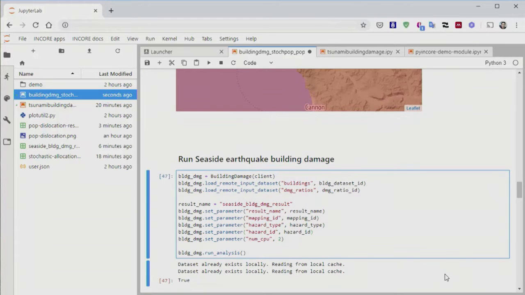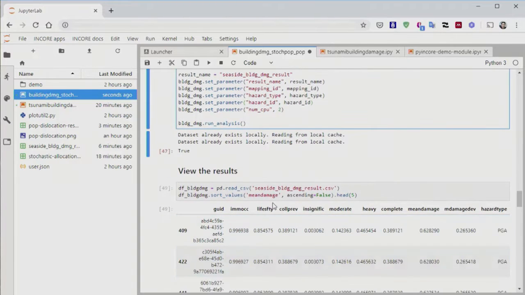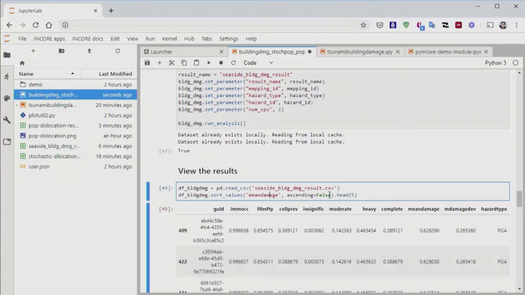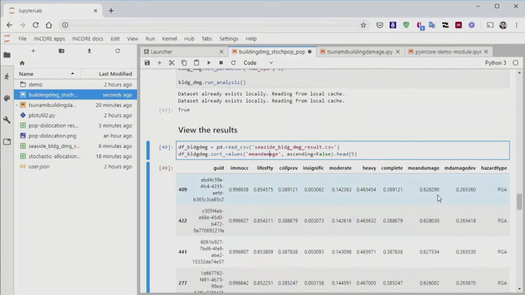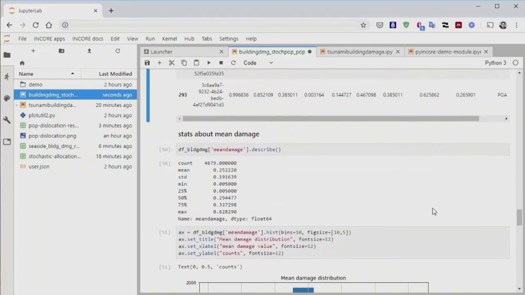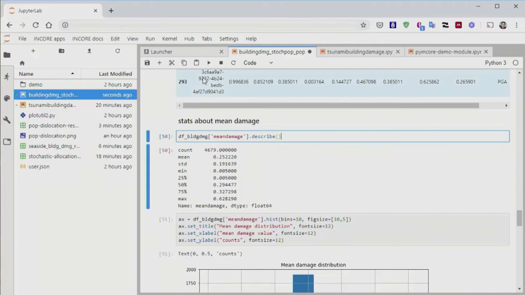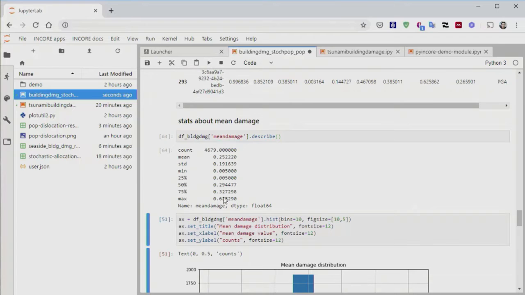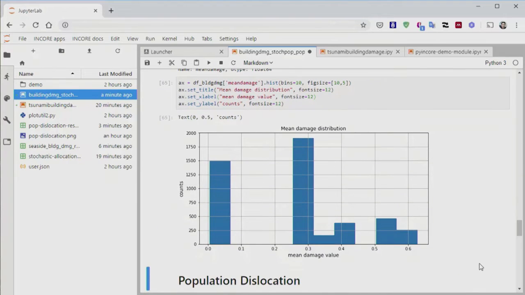Note that this building damage analysis class is the same as the previous one for the tsunami, which means that it is the same analysis, but now using different hazard and different building inventory data. And the algorithm already has a way to identify the proper fragility curve of each building. Now you can look at the mean damage of the buildings, and similarly look at some simple statistics of each column, and also quickly visualize the histogram of the mean damage.